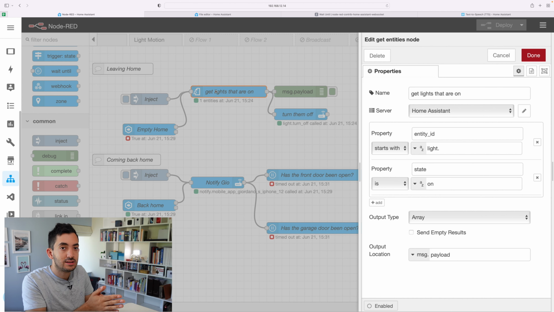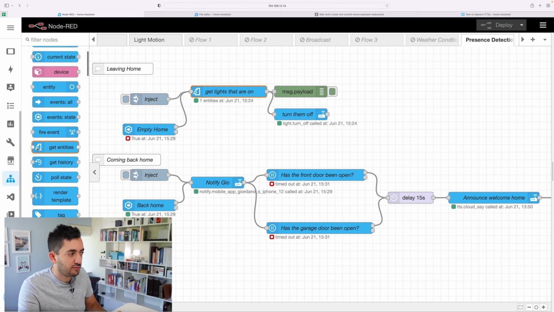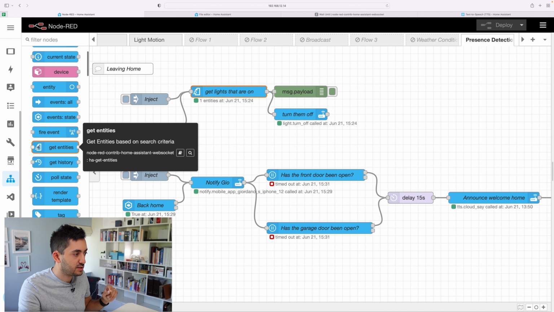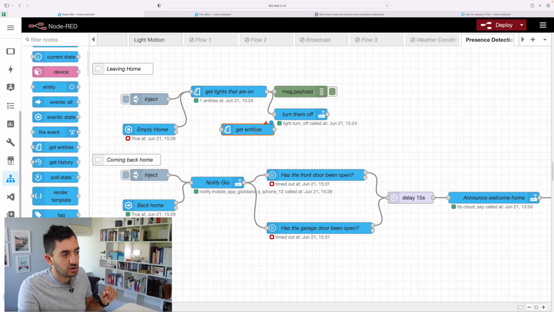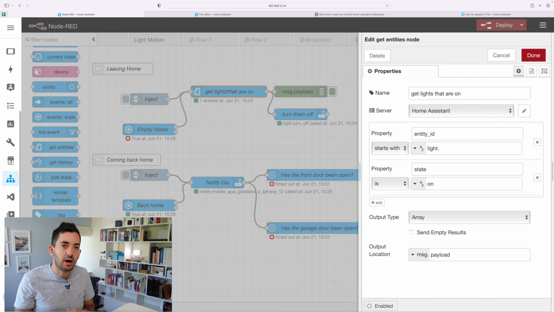The get entities node is what you're going to need. You can find it because it's got a little paper with an object over here. So you just basically drag it in over here. Now you could just use a simple turn all lights off, right? So that is possible to do in Home Assistant. But what you don't want to do is send these messages across your network to all of your devices.